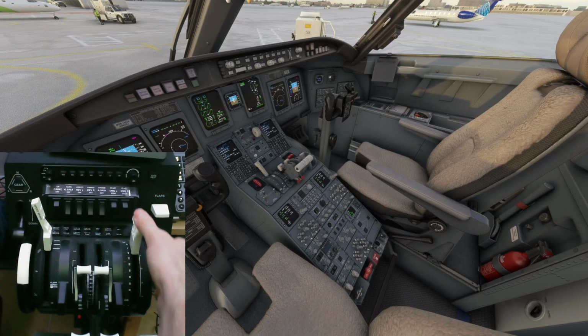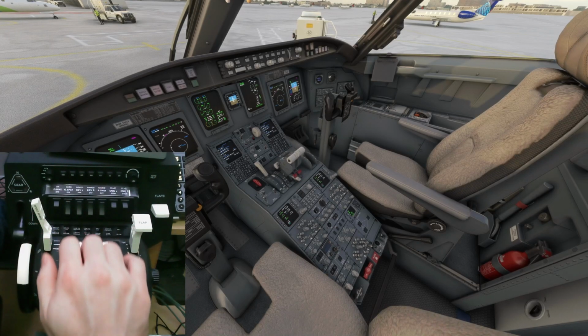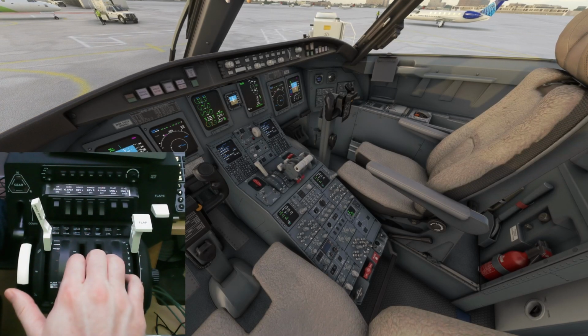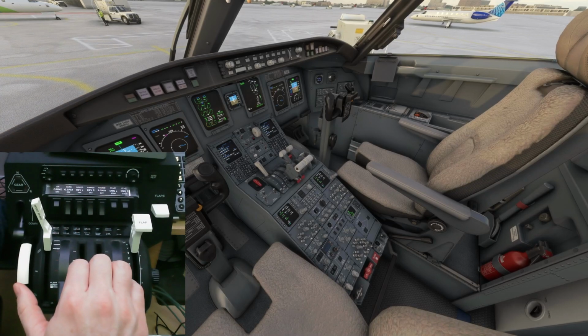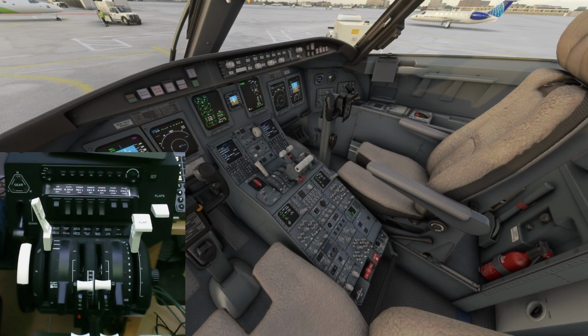So we can move our flaps, listen for the click, and know where they are. Then of course you've got your throttles, and we've got our reversers. So we're going to go ahead and see if the reversers can back us up.